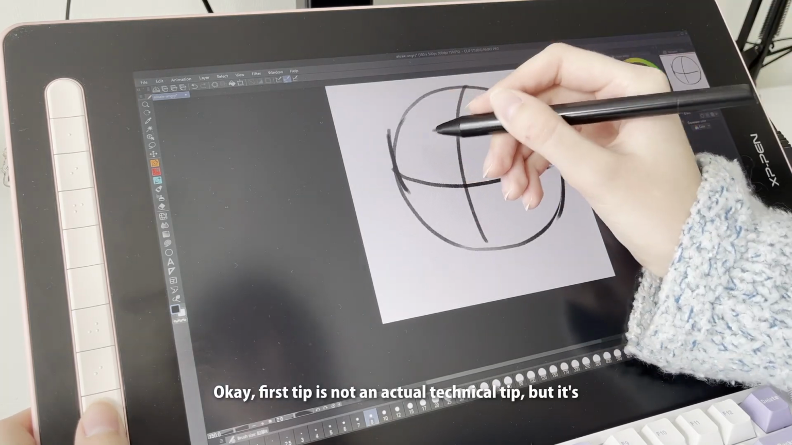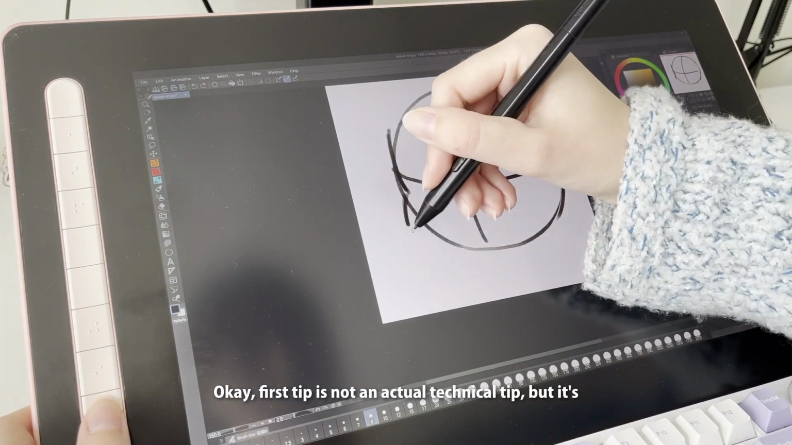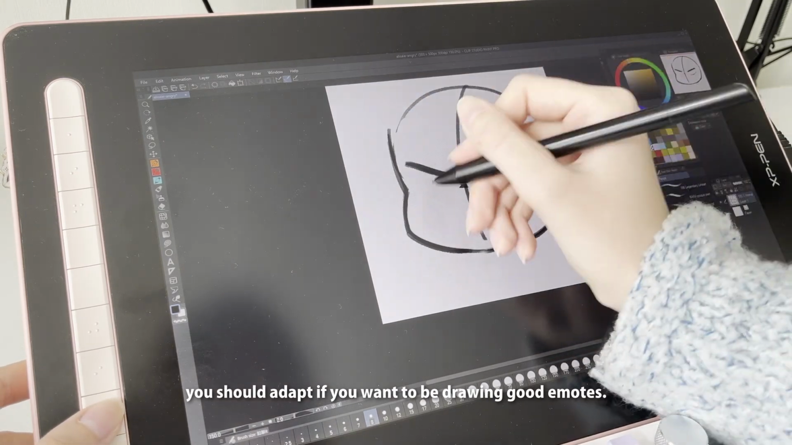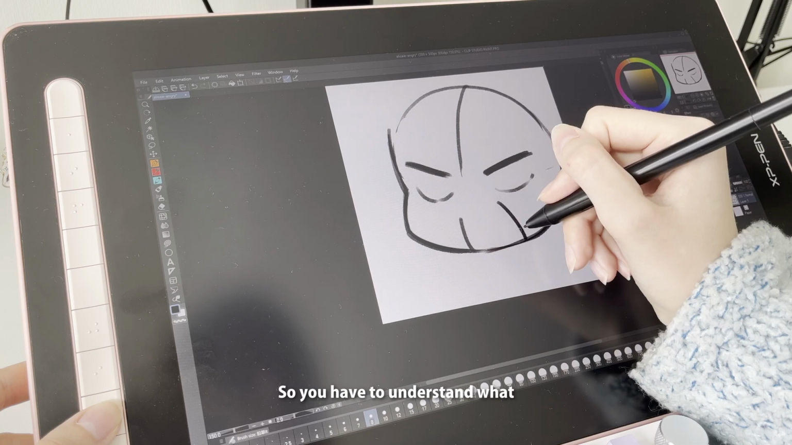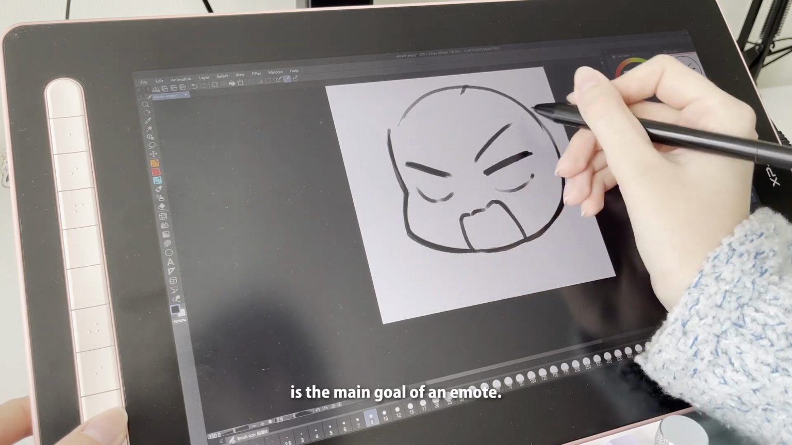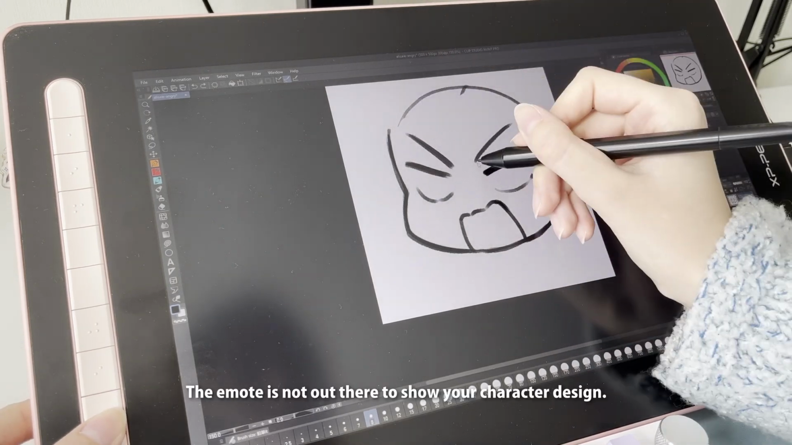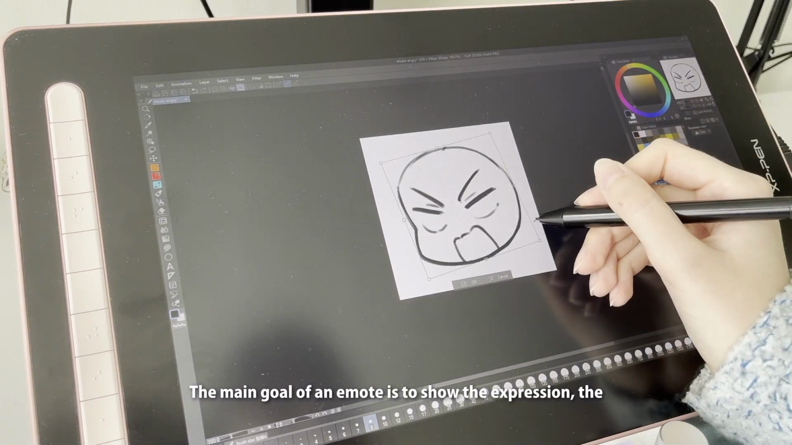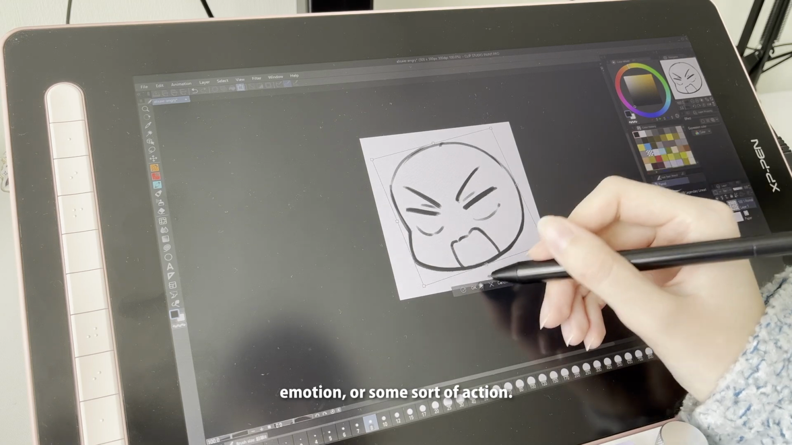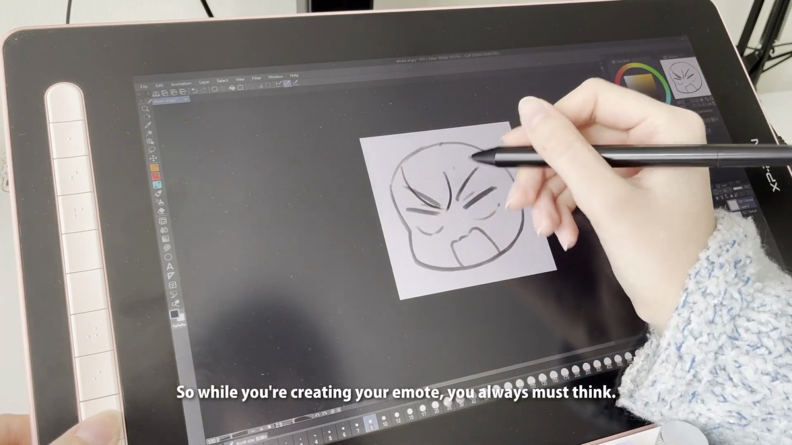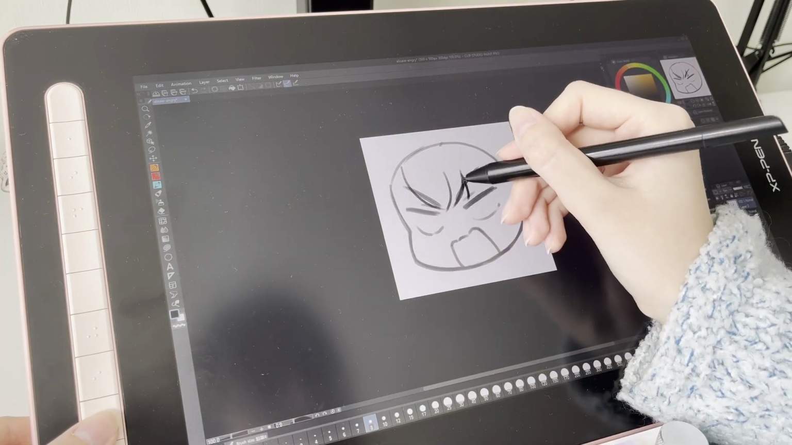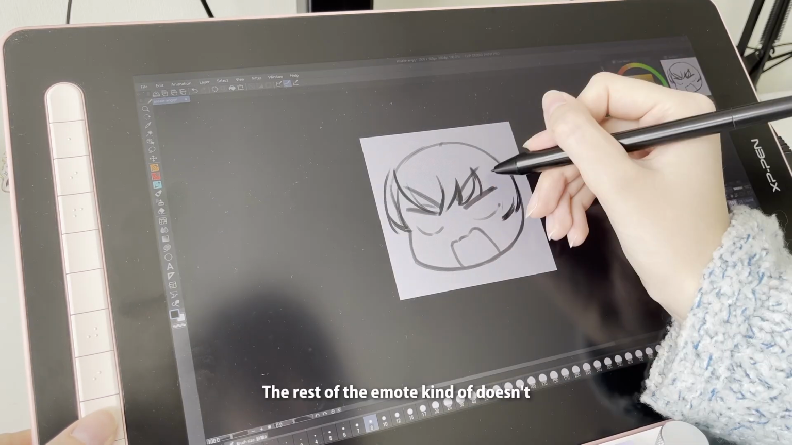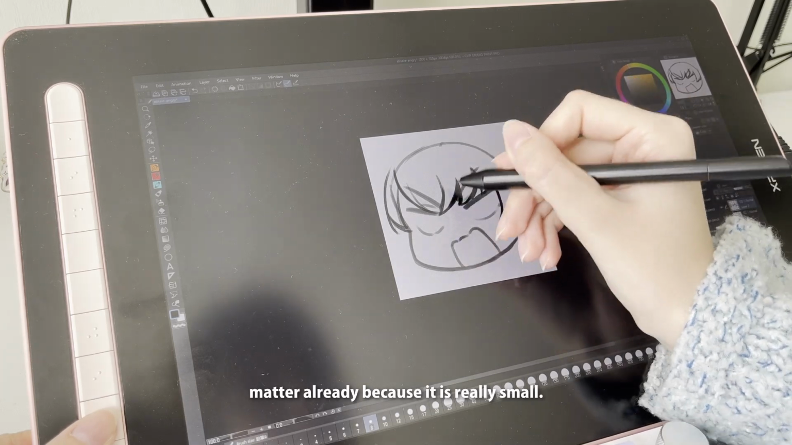Okay, first tip is not an actual technical tip, but it's something like a mindset that you should adapt if you want to be drawing good emotes. So you have to understand what is the main goal of an emote. The emote is not out there to show your character design. The main goal of an emote is to show the expression, the emotion, or some sort of action. So while you're creating your emote, you always must think, is it good at depicting what I want to show with this emote? The rest of the emote kinda doesn't matter already, because it is really small.